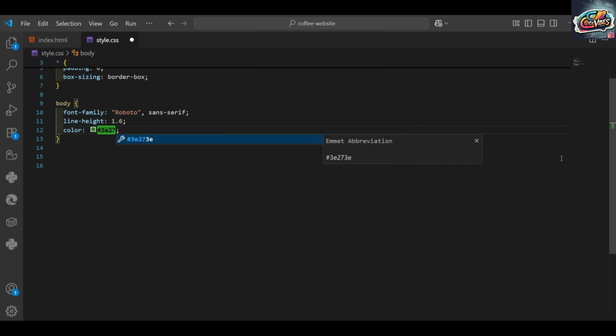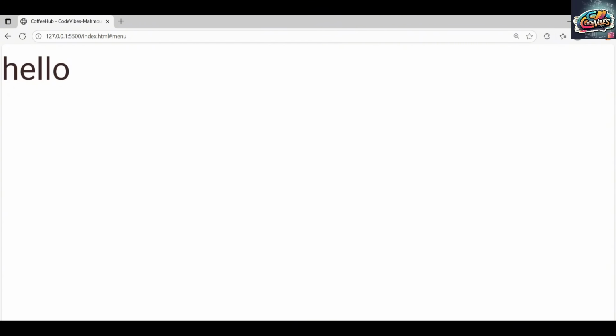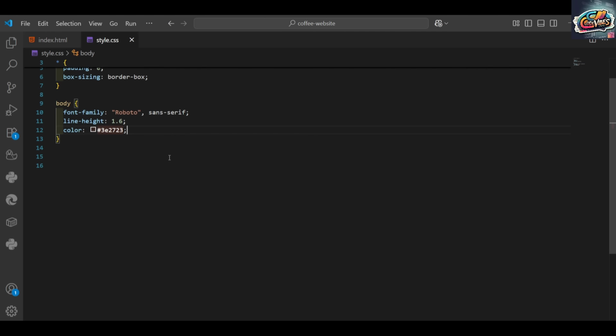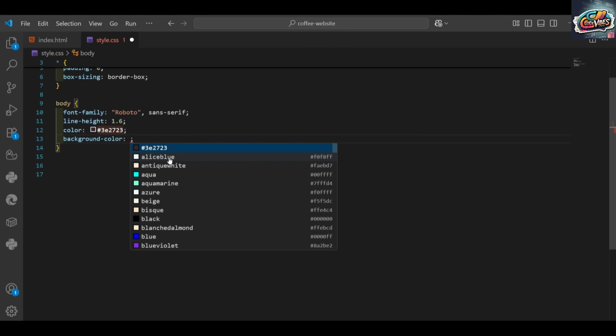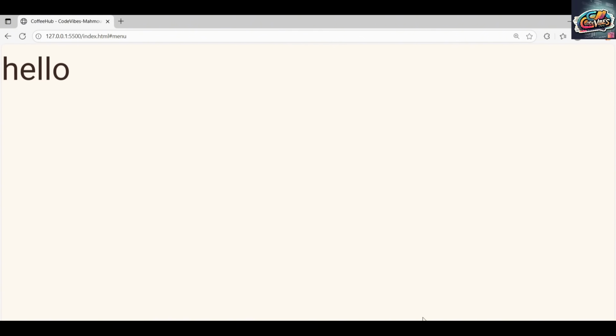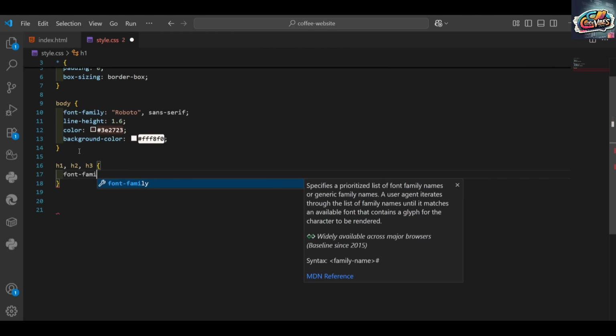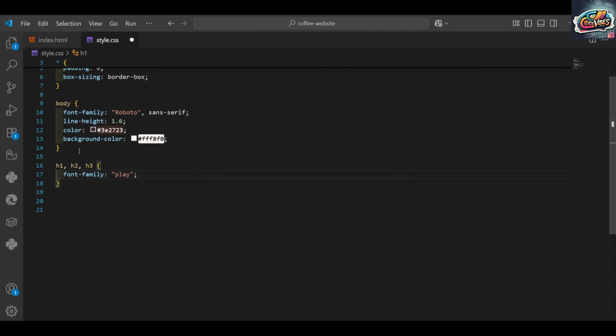The color property is set to #3E2723, a rich, coffee-inspired brown that ties into our cafe theme perfectly. For the background color, we're using #FFF8F0, a soft, warm cream shade that gives our page a cozy, inviting atmosphere. Moving on, we style our headings H1, H2, and H3 with Playfair Display serif. This font is elegant and adds a professional, high-end cafe feel to our titles.